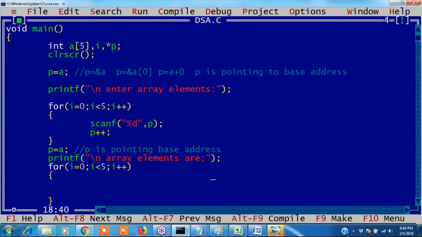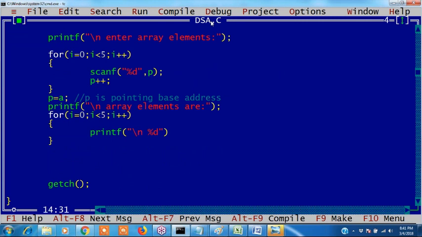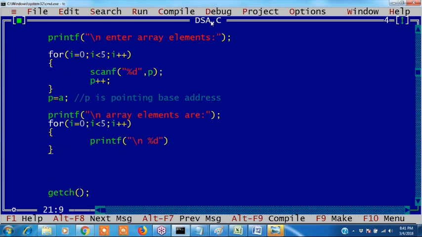Okay, now how to display the elements? Now I want to display the elements. Printf. What do you have to write? Printf \n %d. What do you have to write, guys? P. Star P. Okay, if I write star P, yeah, star P.